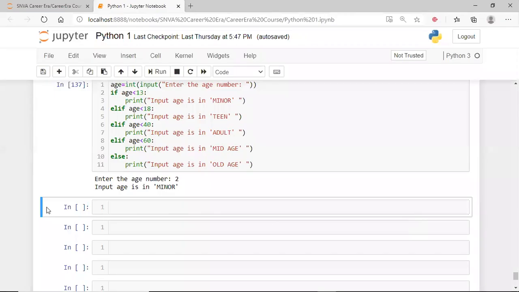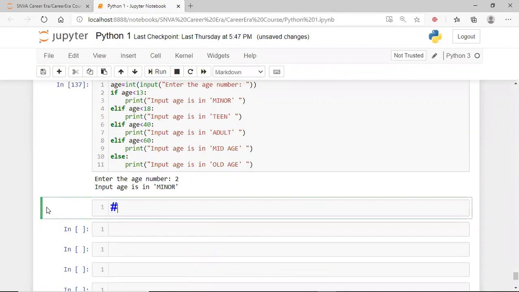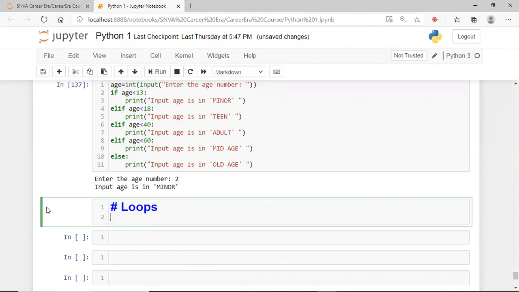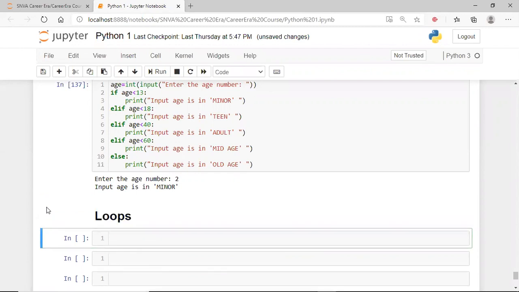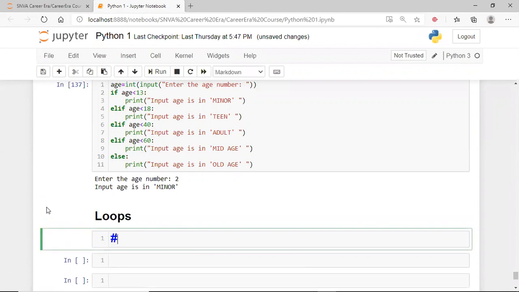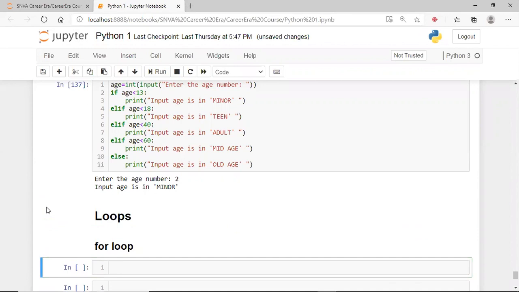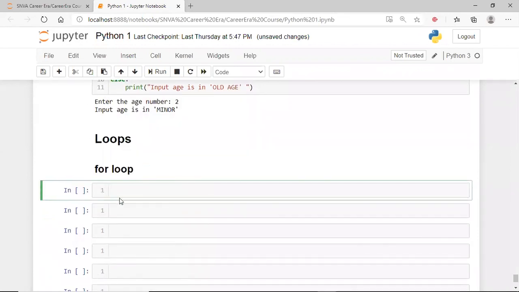So when we talk about for loops, let's make it a markdown cell. First of all, we discuss the for loop. Before the for loop, we need to understand what is range.